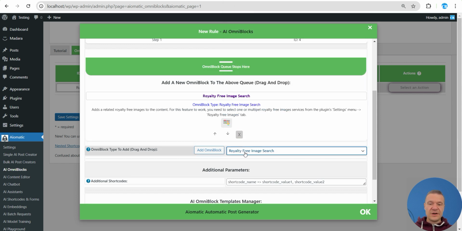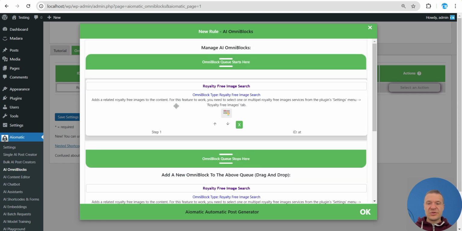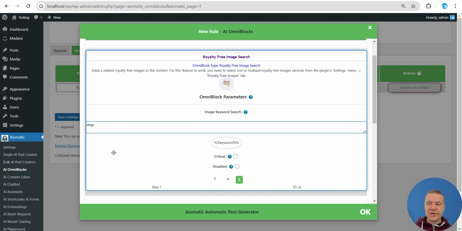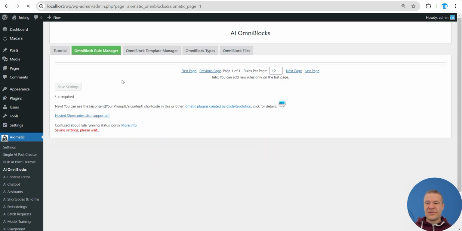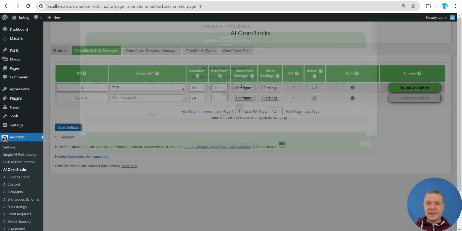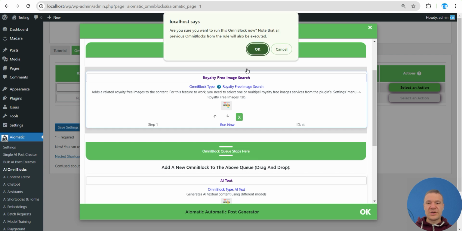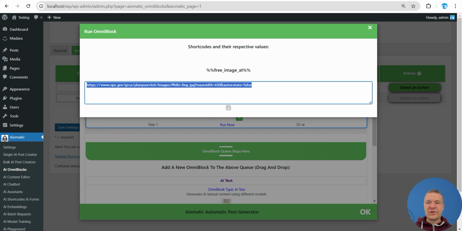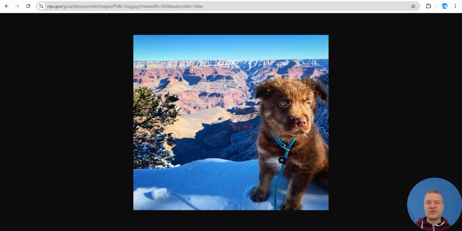So we have here the royalty-free image search Omniblock, edit, and leave it only in the settings, and search for dogs, for example. And let's save this Omniblock rule. And now that we save this Omniblock rule, we will be able to also execute it. So click run now on it, and now the Google search will be able to return this image for us to use.